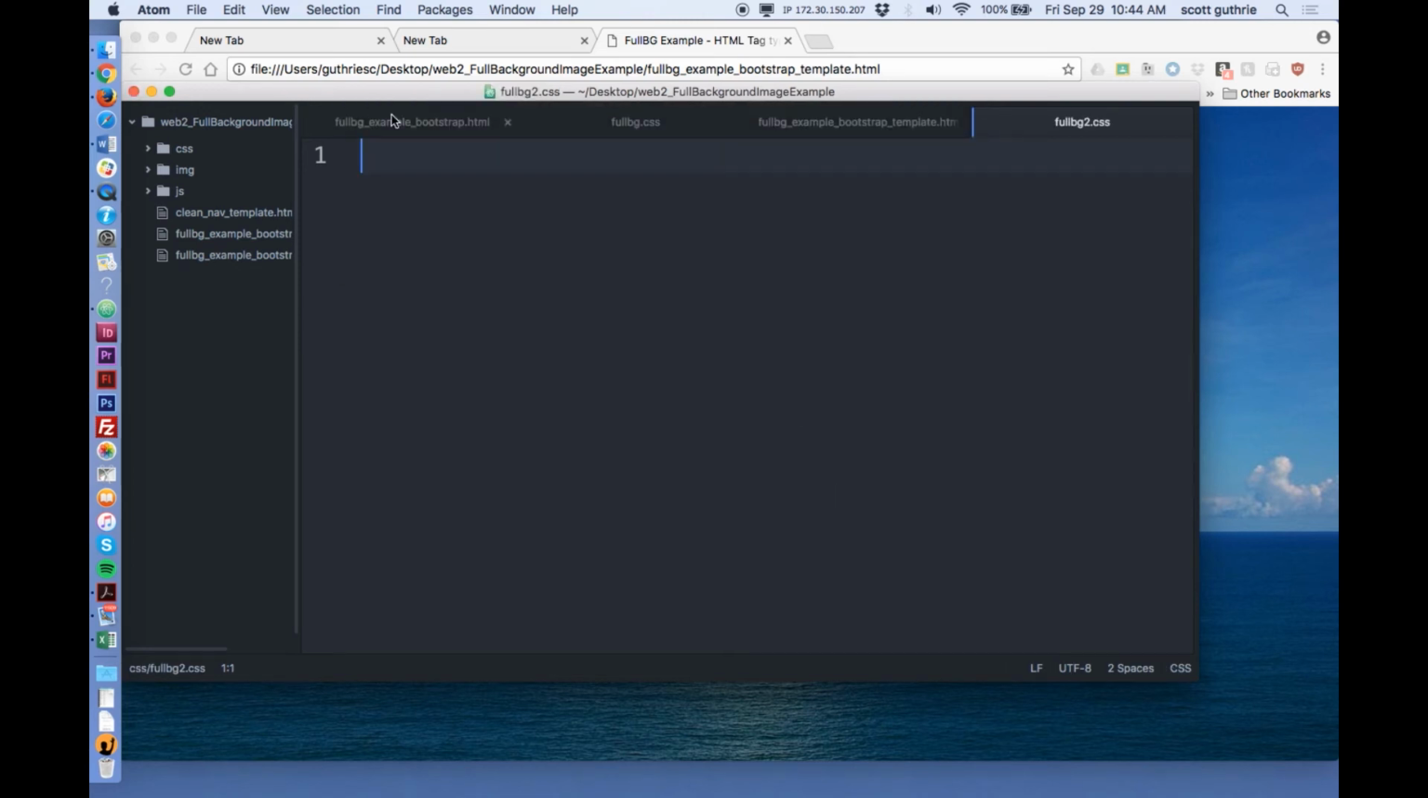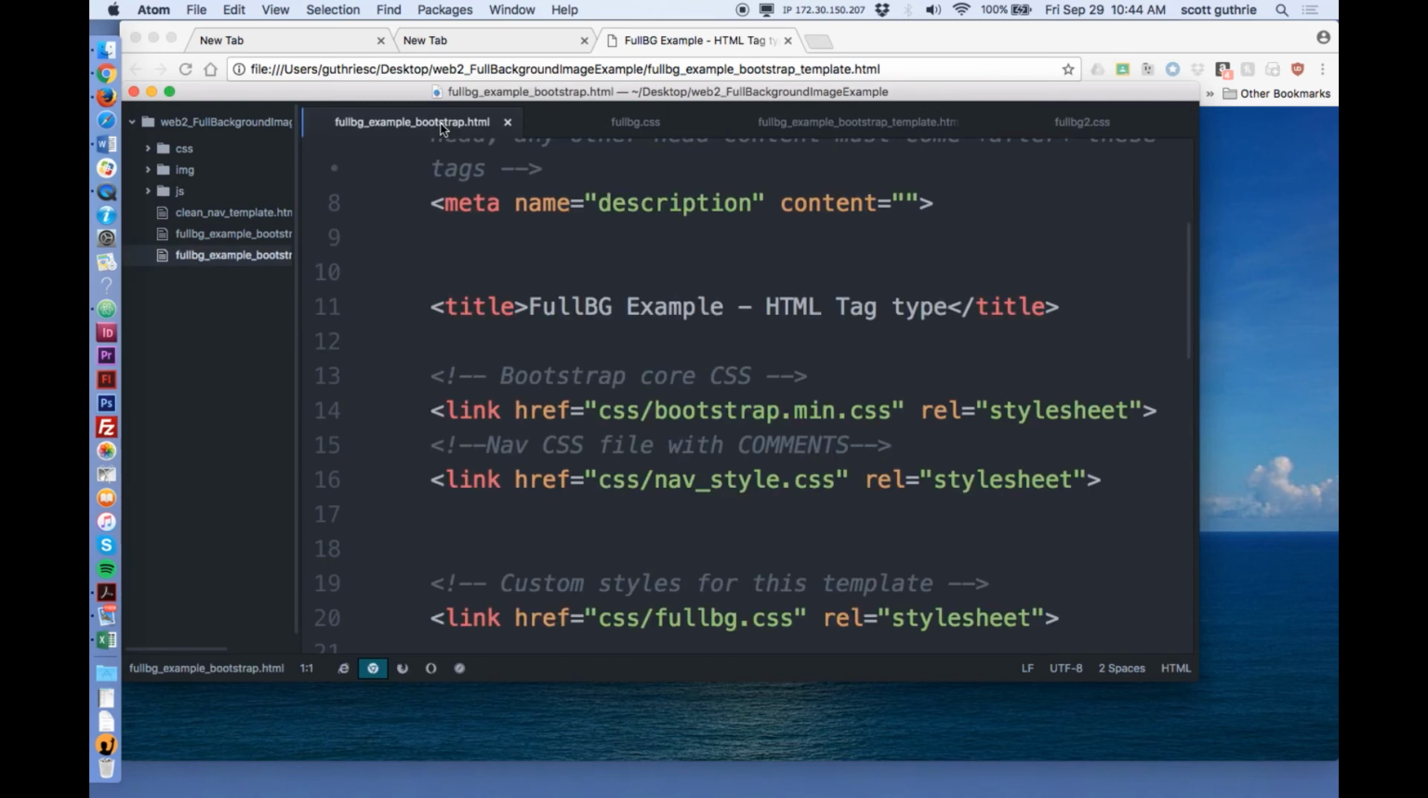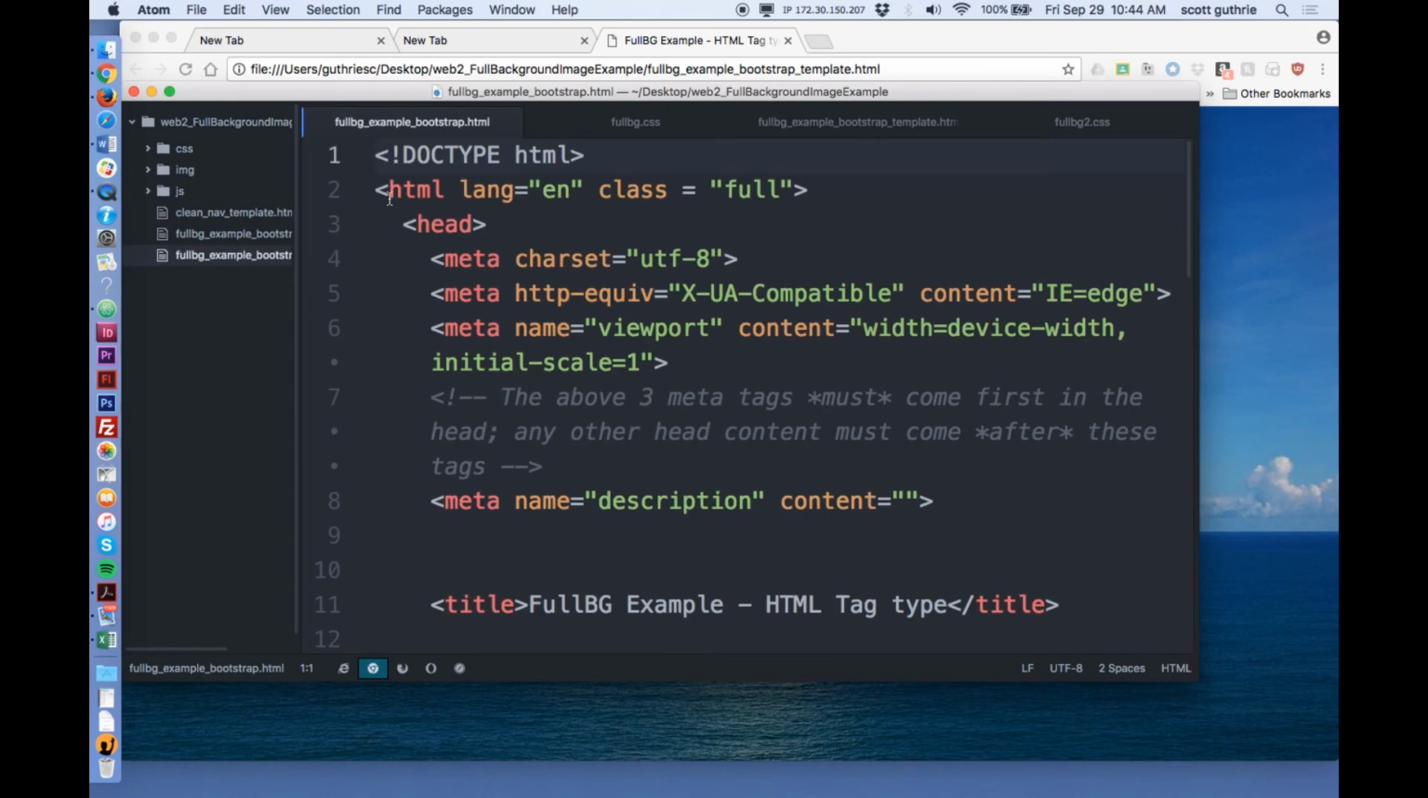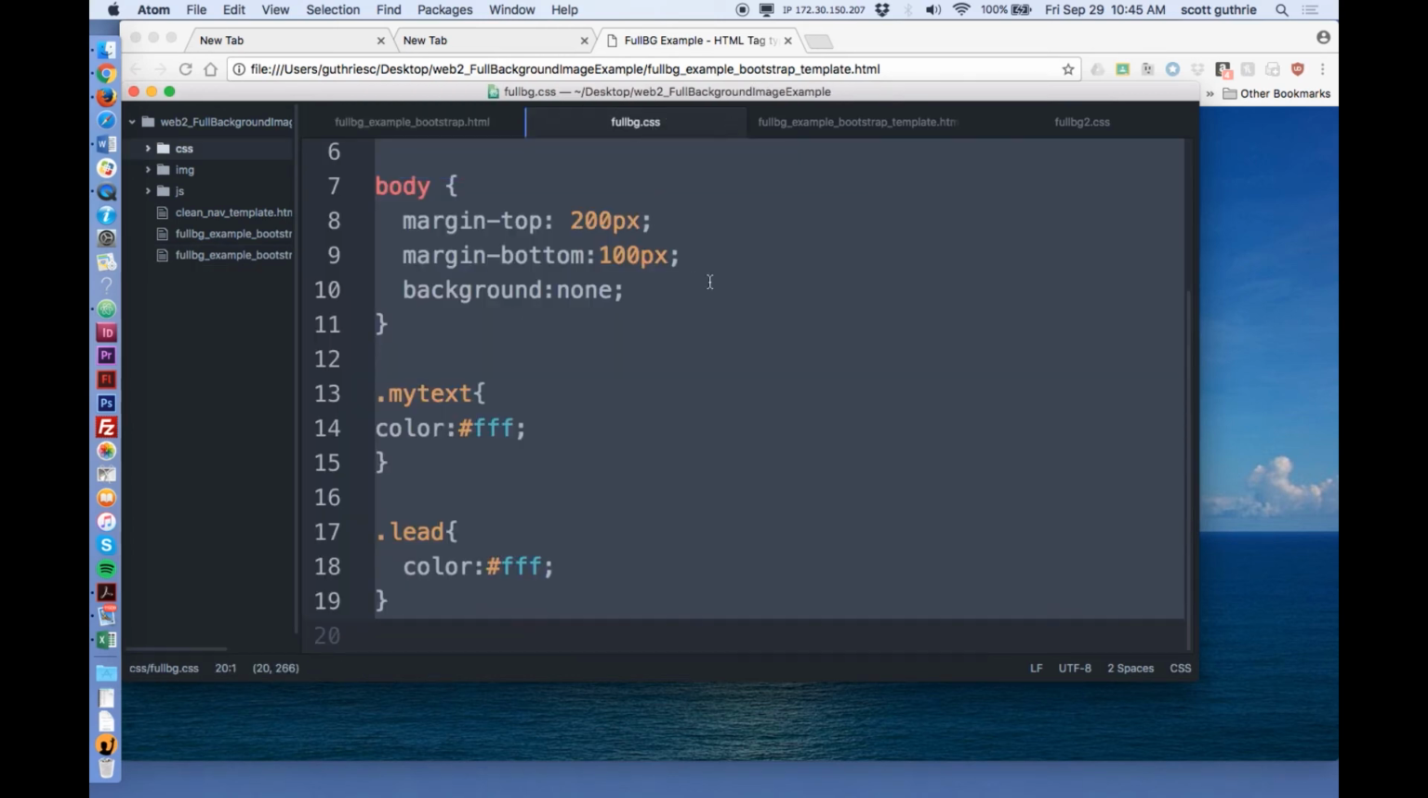Now, what we're going to do is go back to our web page all the way up here, and here is our HTML tag. And notice that I have a class name for the HTML tag called full. So this is going to make this work. We're going to talk to full and place the background image there.